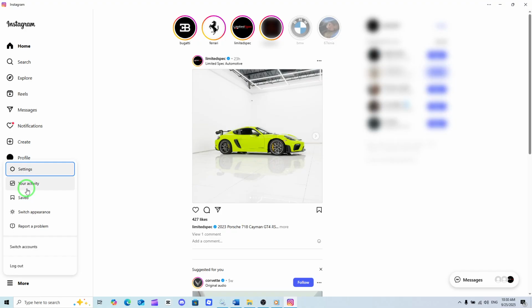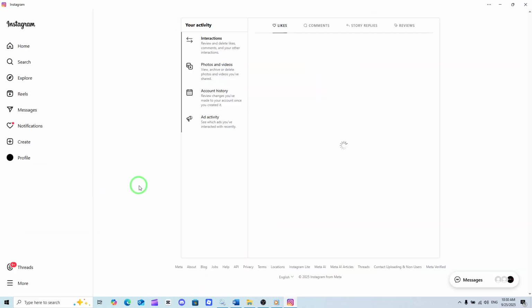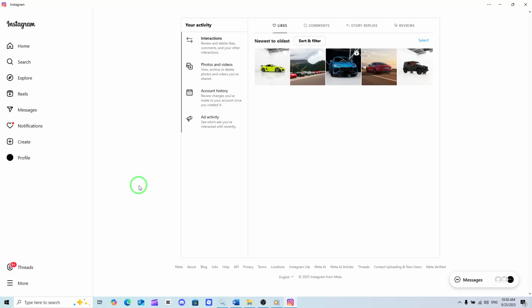After opening the menu, look for the section labeled Your Activity. Go ahead and click on it. This feature brings together everything you've been doing on Instagram: likes, follows, time spent, and of course, comments. It's your personal history hub inside the app.